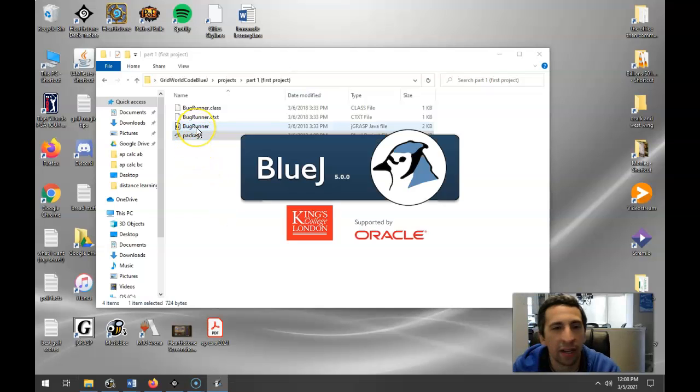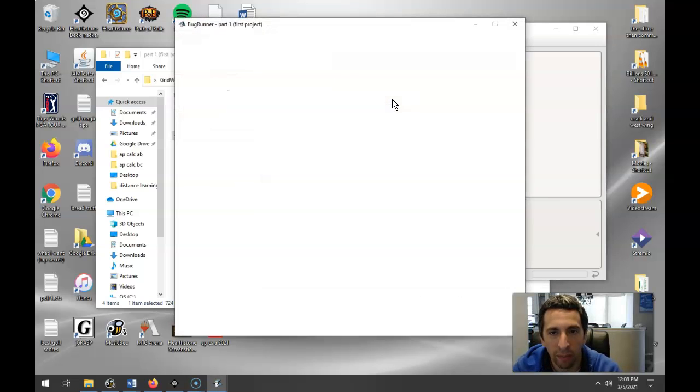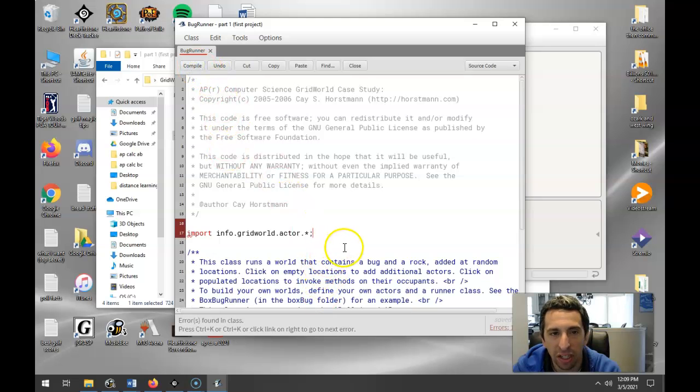I put a BlueJ package into each one of these folders for you. Here's how this is going to work. You're going to open up, and you have this bug runner right here. One thing you're going to notice right away is that when you try and compile, it probably doesn't actually compile. It tells you that there's an error, a lot of errors, but the first one's in the import statement. It tells you this package doesn't exist.